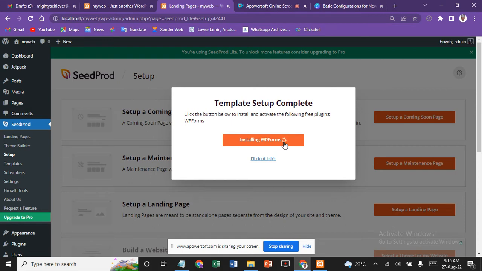So it's trying to install some more plugins for me, which are some of the plugins that we are going to need. Actually, I could have just chosen I will do it later, but then I might need to use WP Forms on the coming soon page that I need to design. So that one is still ongoing. So we are talking about, we've talked about favicon, which is the logo or like the site icon.